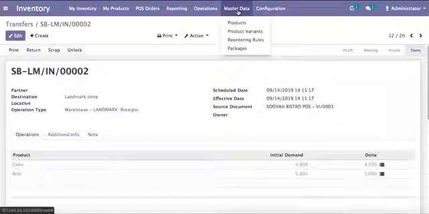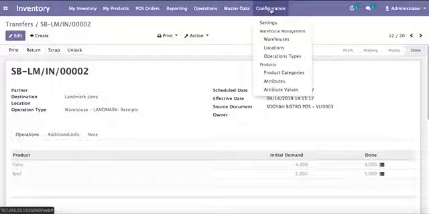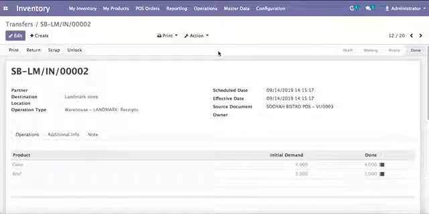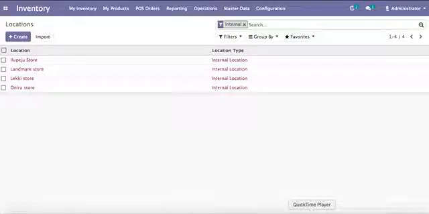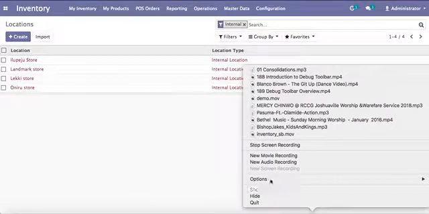Then master data, not much configuration, nothing to touch. So our main business is from my inventory, my products, my POS orders, my reporting, my operations. And that is the brief overview of the inventory. I'll still be available for any questions at any point in time. So that will be the end of this session.